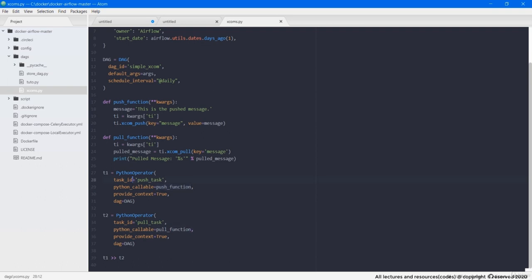Coming to task T1, this is the task ID and then a Python callable function which is defined here. And here we have a new property provide_context set to true. Guys, when this provide_context is set to true, Airflow passes in a set of keyword arguments that can be used in your Python callable function. And these set of keyword arguments are represented by this keyword kwargs.